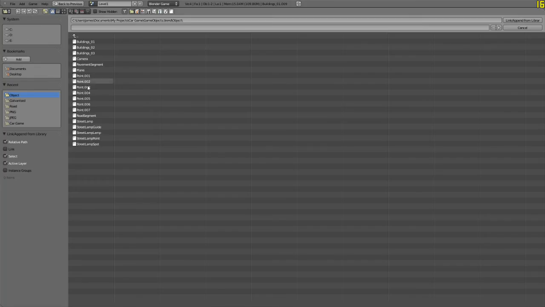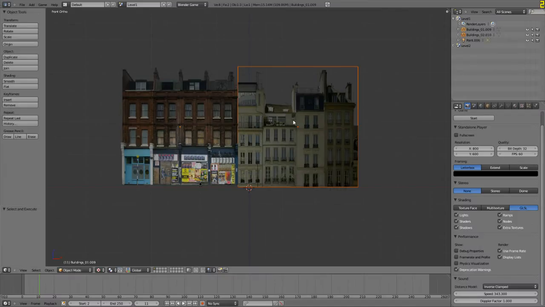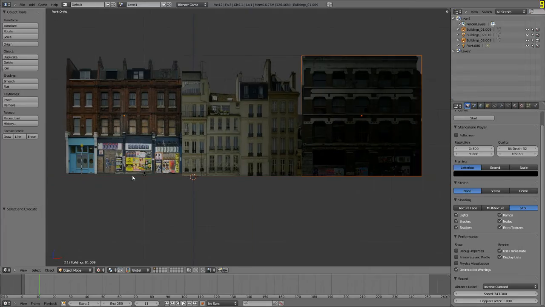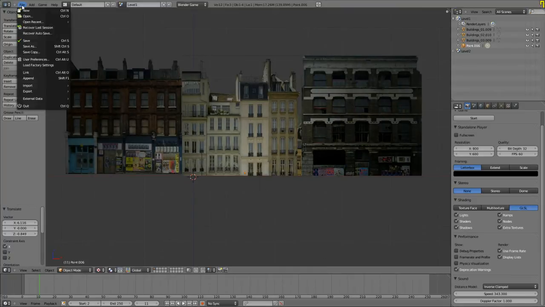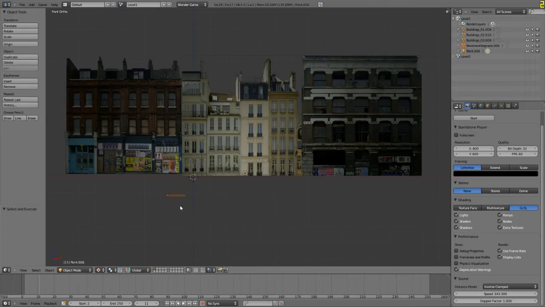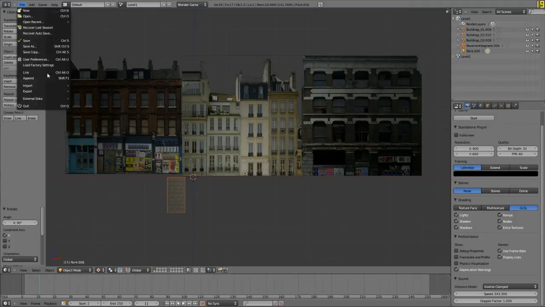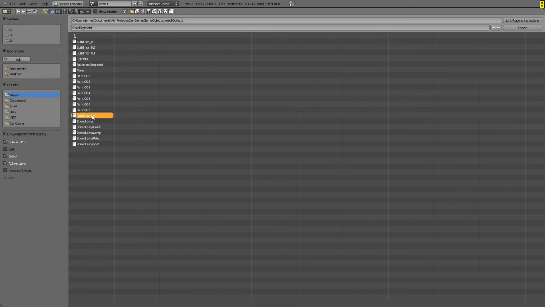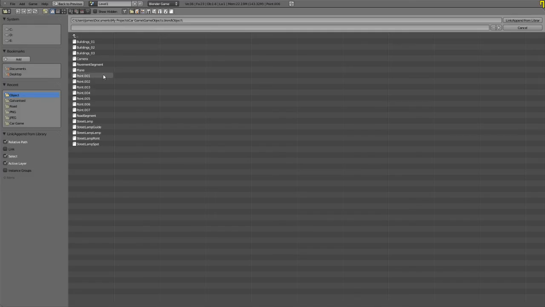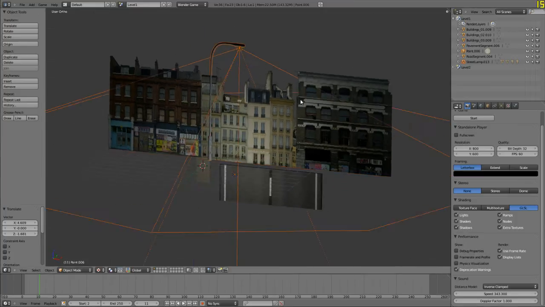So I'm just going to go ahead and append the rest of them. There we go. So these are the three buildings. Pavement segment. We're going to need that. Road segment. And I'm going to select all of these. Street lamp, street lamp guide, street lamp, street lamp point, and street lamp spot. So there we have a street lamp.